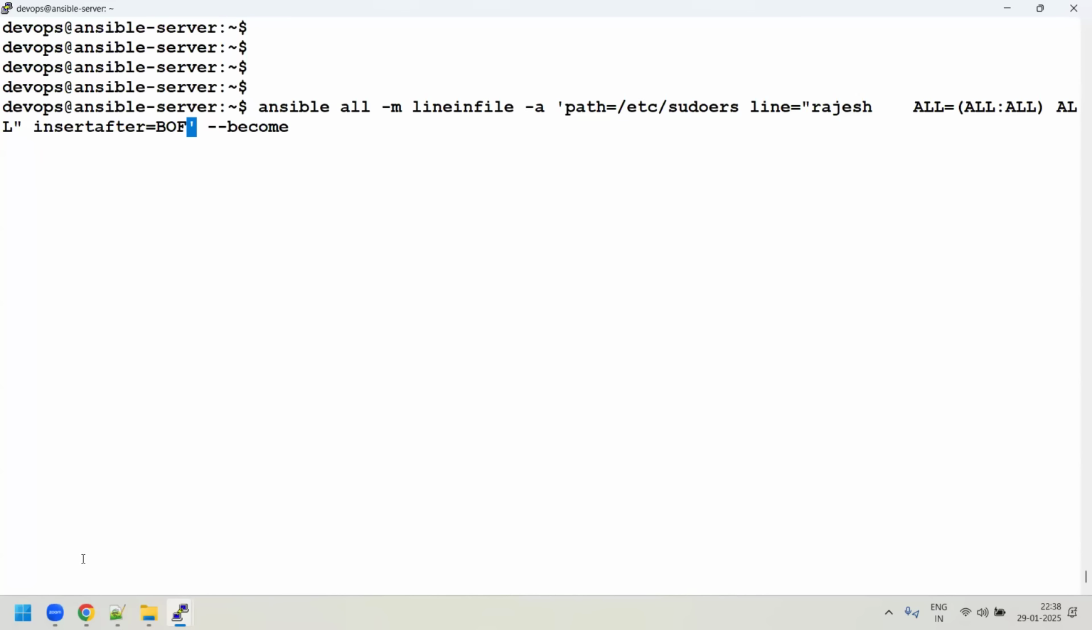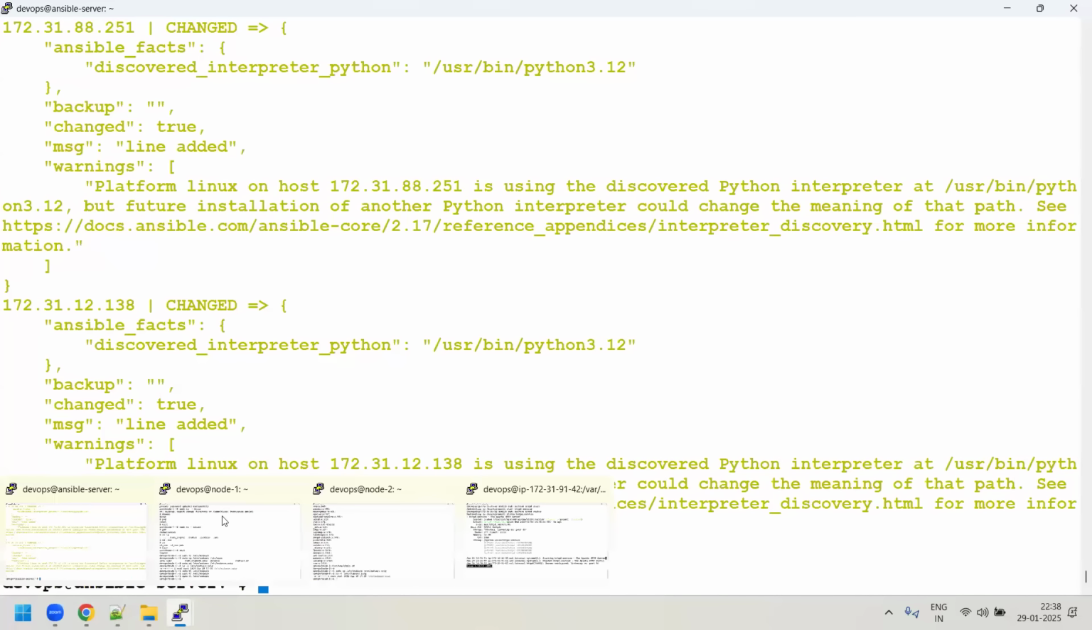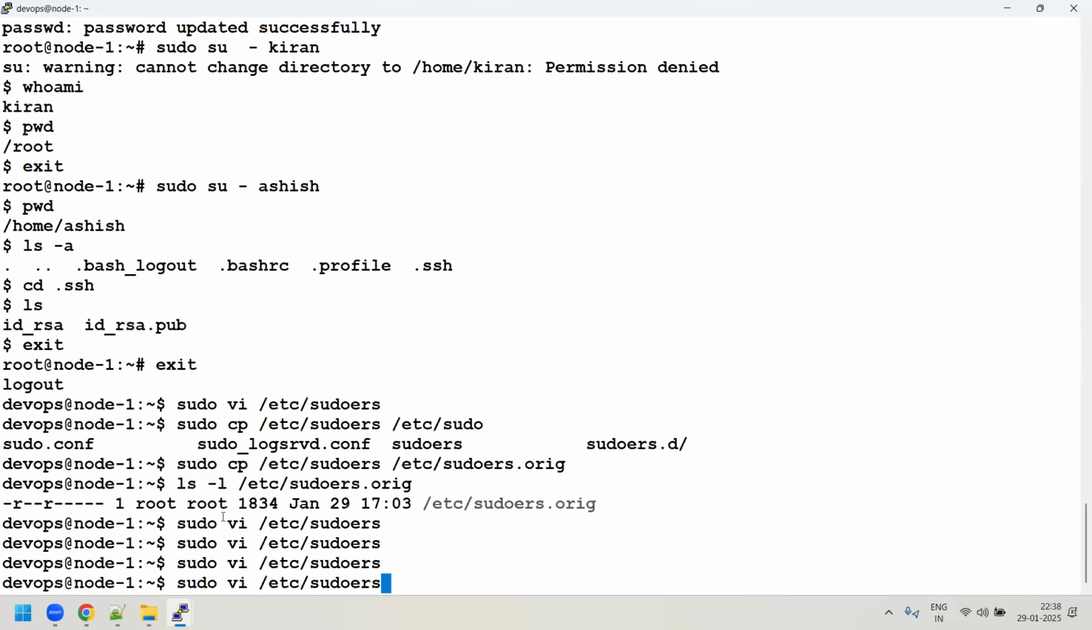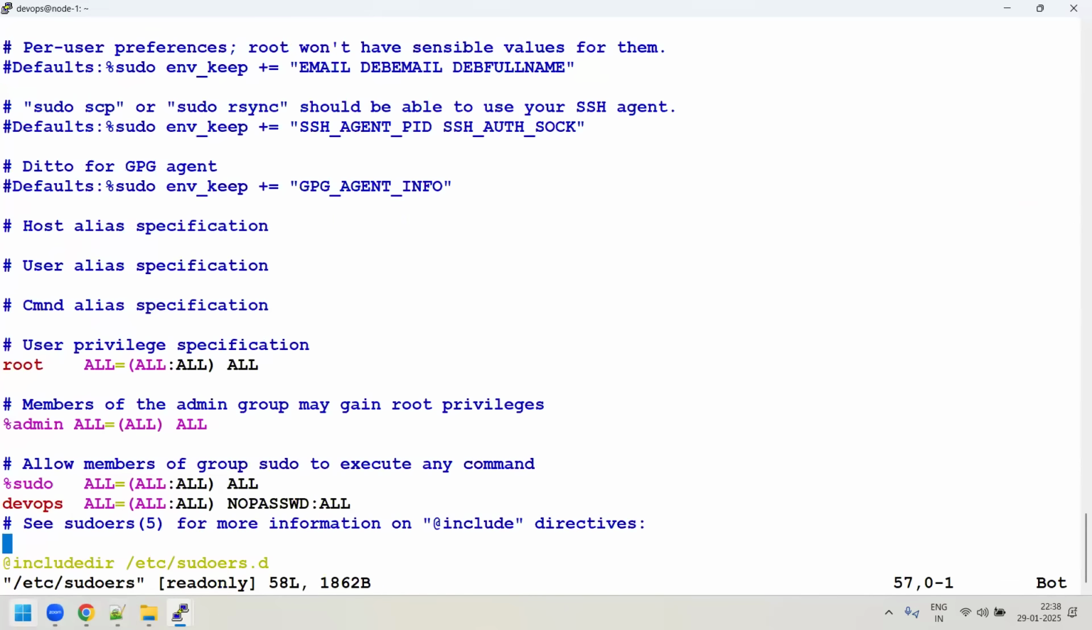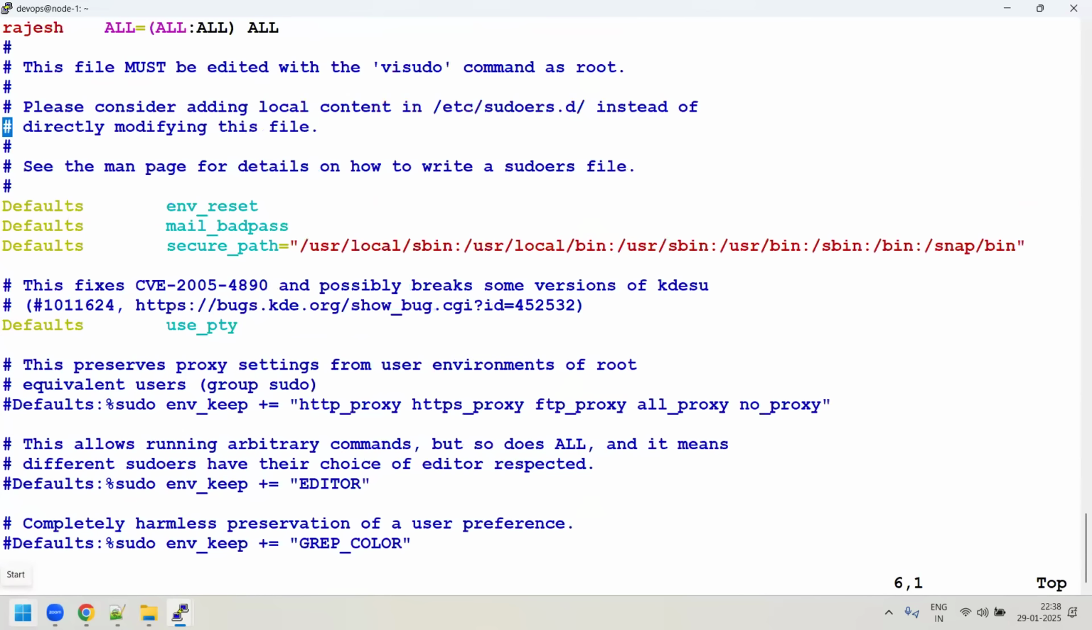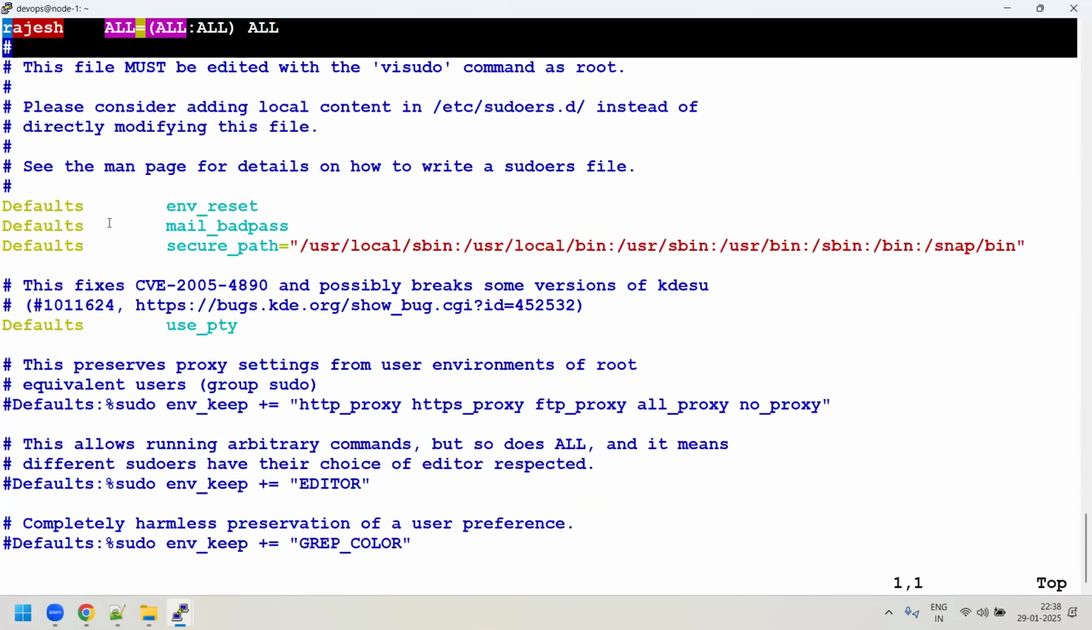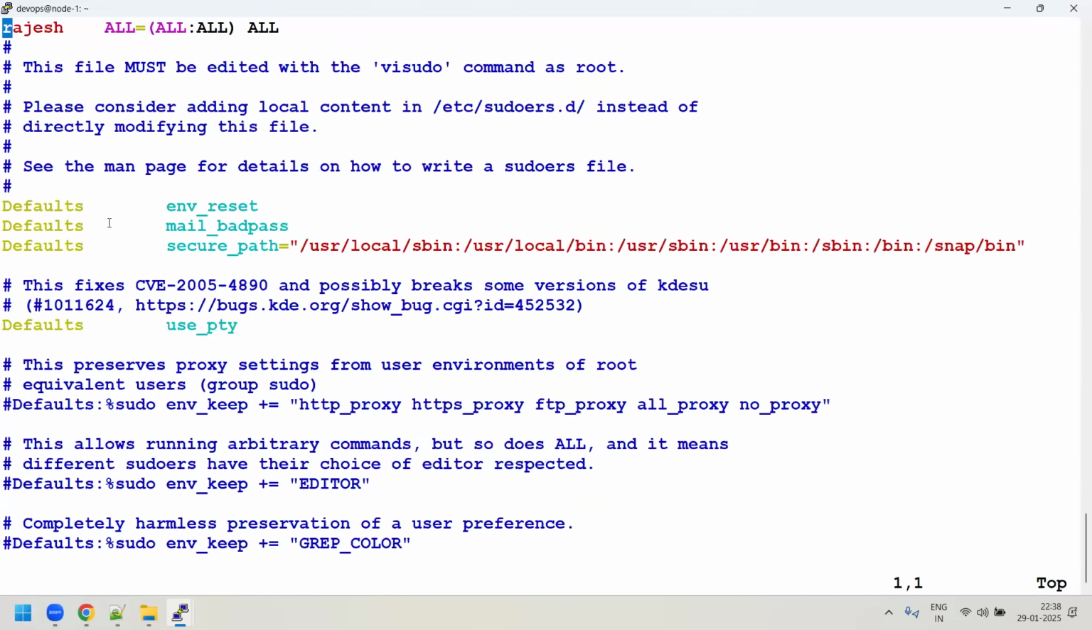There is also something like EOF, end of the file. That you can also use. I am using BOF, meaning beginning of the file. So just press enter. If you open this file, the sudoers file again, you can see that you have added that line at the very beginning of the file. See, at the top, it has been added. Am I clear, sir?